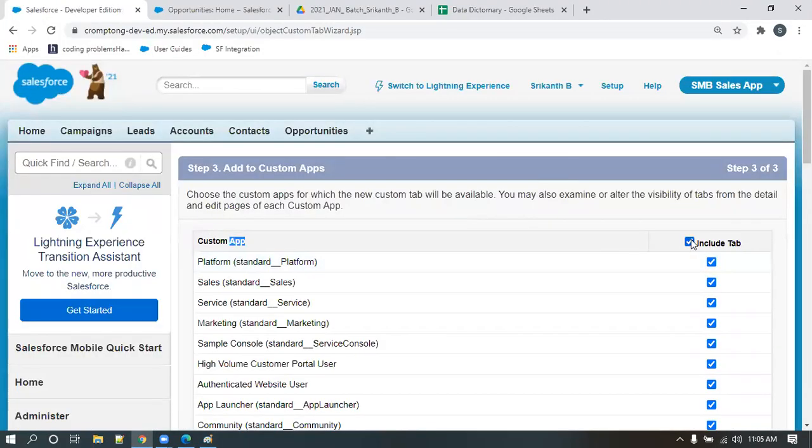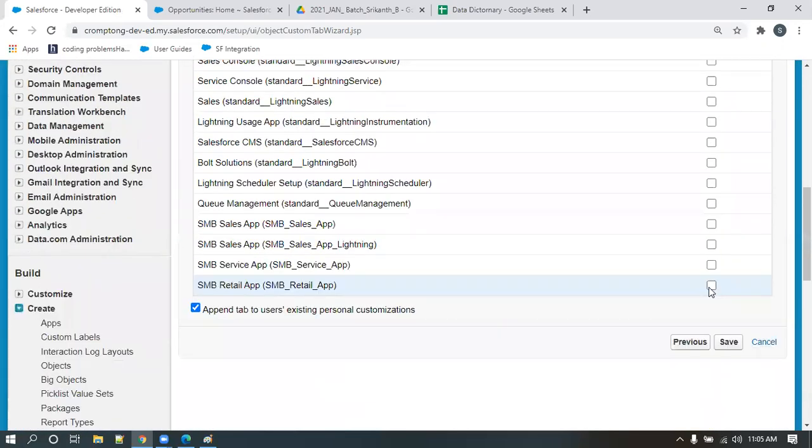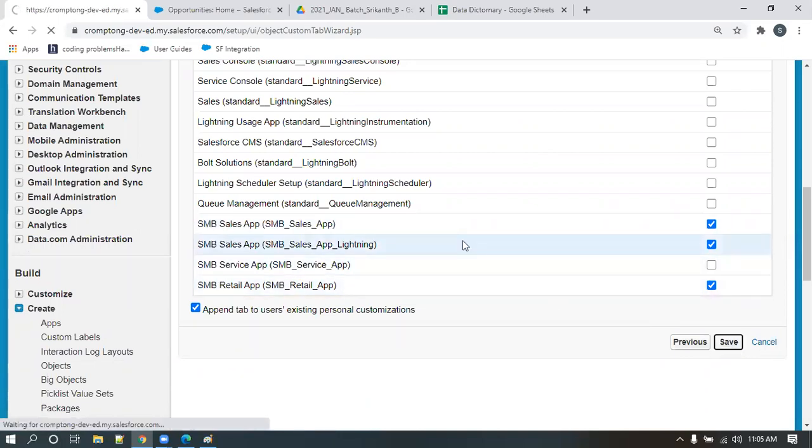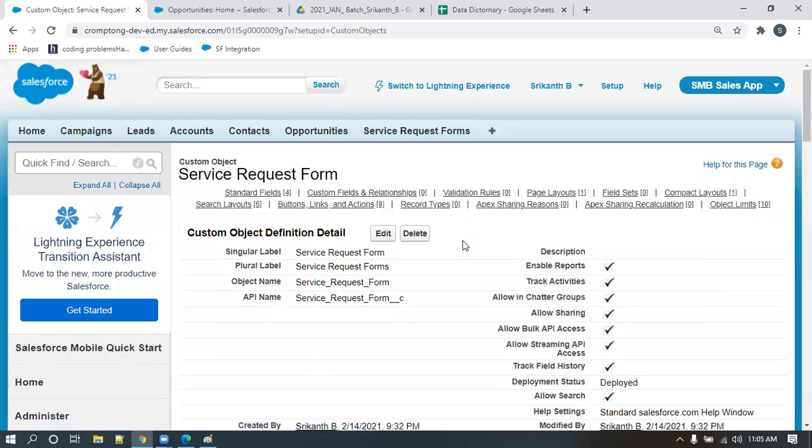Now it is asking, do I need to include this object in every application? No. Now which application? Retail app, not service, not sales, this one. Clear? Click on save. For the first time we have created an object, we have created a tab, and we assigned that object and tab to a profile. Clear?